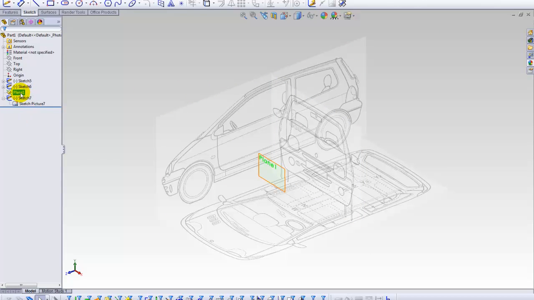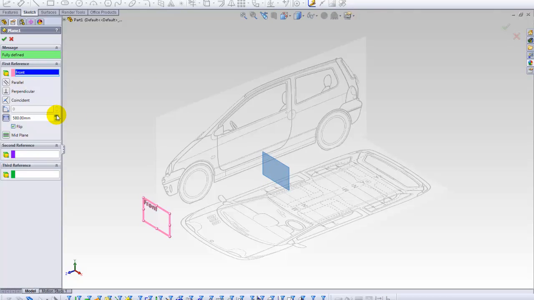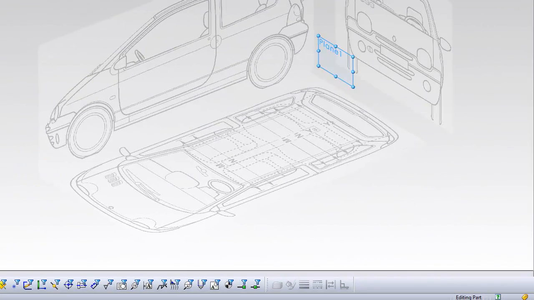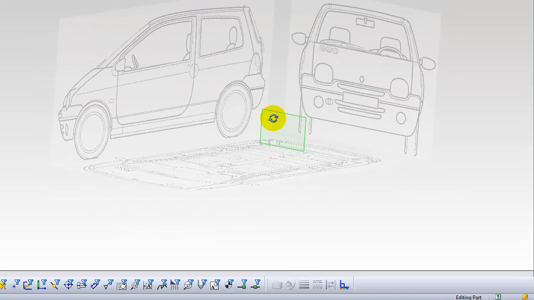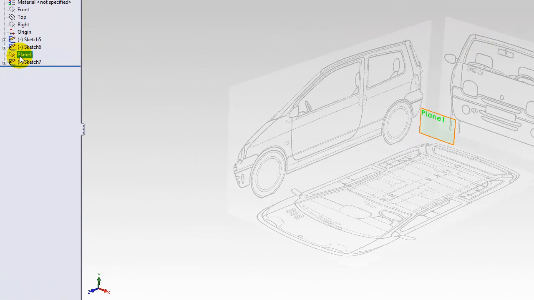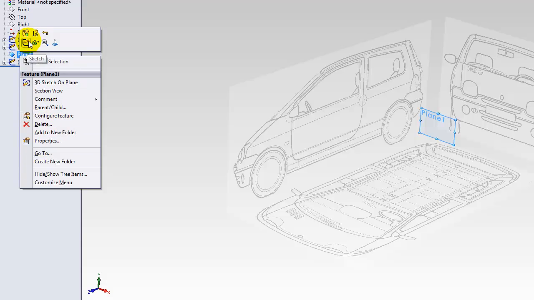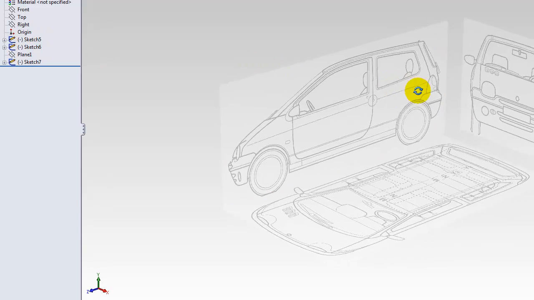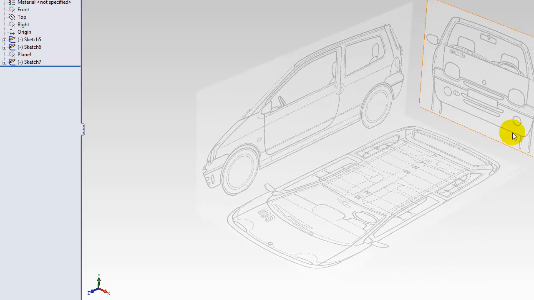So now let's put our front view plane to a longer, far distance at the back of the car, maybe a little bit longer. Yeah, it could be fine this way. And the perspective view looks so sexy at this stage. So here we have our Renault Twingo model's blueprints.